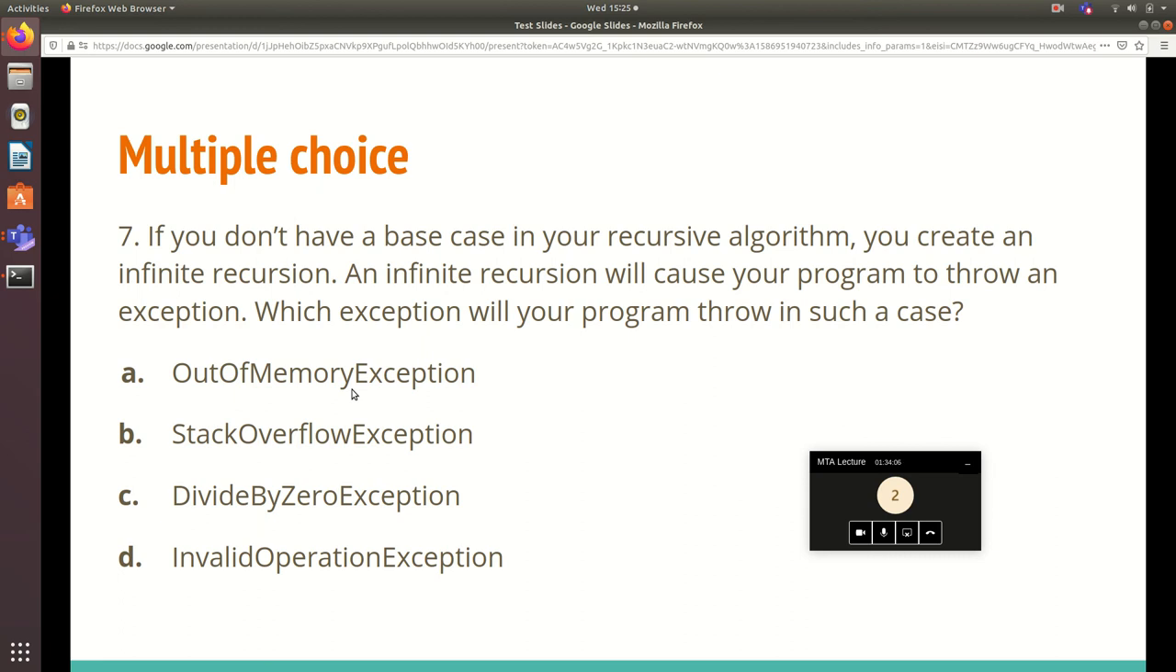That's a good possibility. Divide by zero exception? No way, right? We know what a divide by zero exception is, right? If we try to divide something by zero, then we get a divide by zero exception. So that doesn't apply in this case, okay?